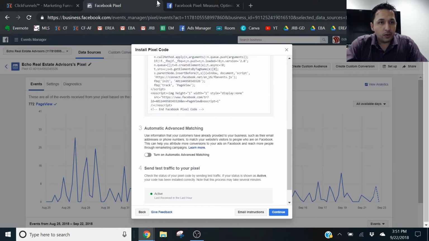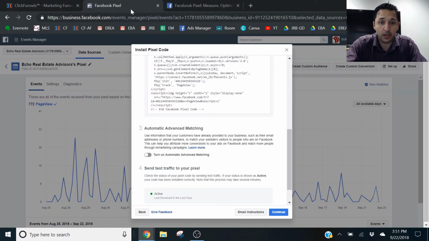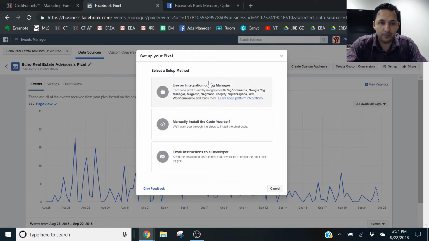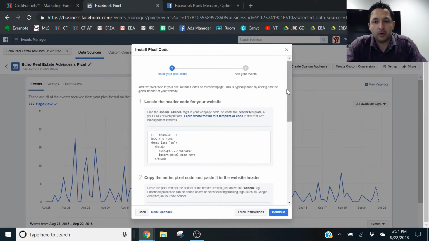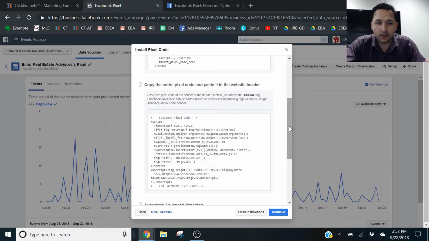And since I have ClickFunnels, I'll show you how to install it here. If you have Squarespace, it works very much the same way. If you have Wix, again, you can do it via the automated way, a direct integration, or you can do it manually. So for this example, we're going to use ClickFunnels because that's what I have.